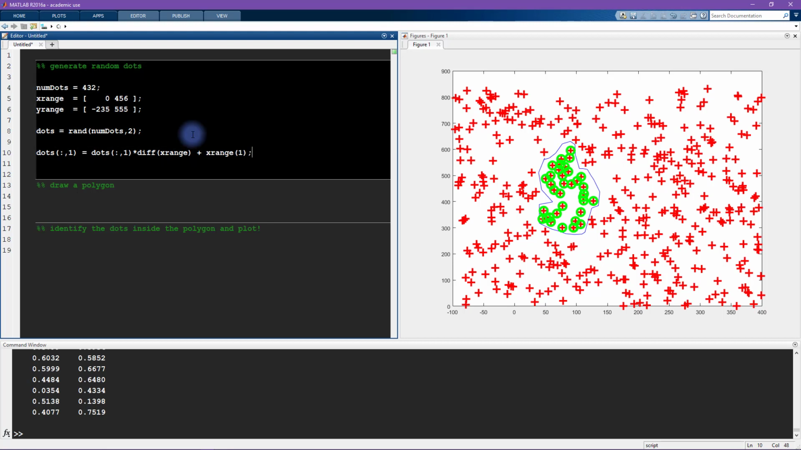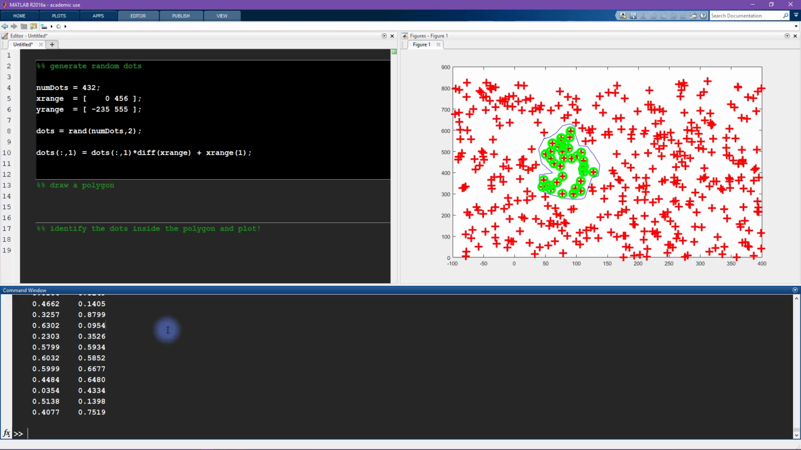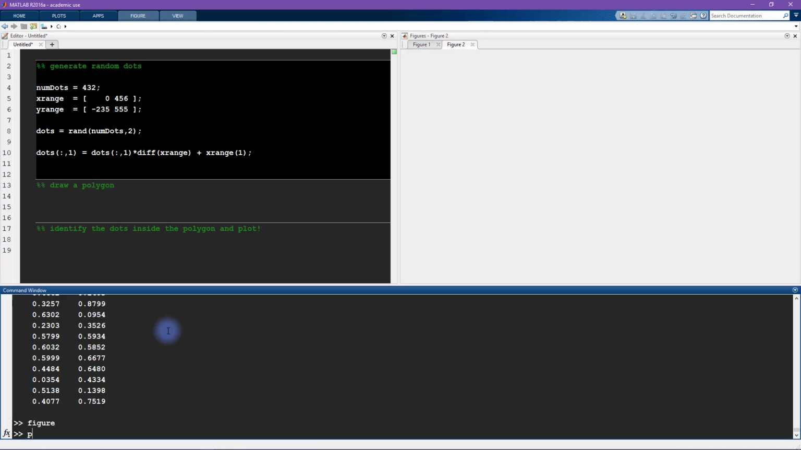Okay, so now I'm going to run this code. I ran all the code in this cell by pressing Control Enter. Didn't see any errors, didn't see any warning messages. That's already a good sign. So I'm going to open up a new figure and plot the dots.